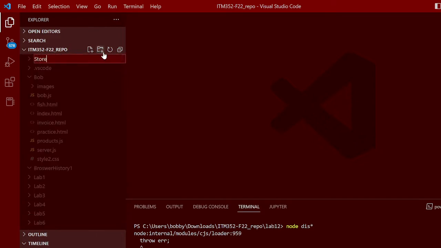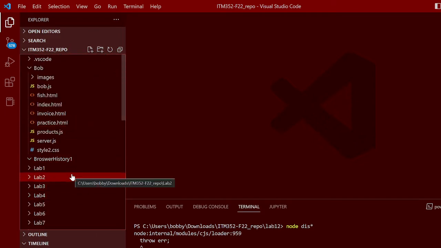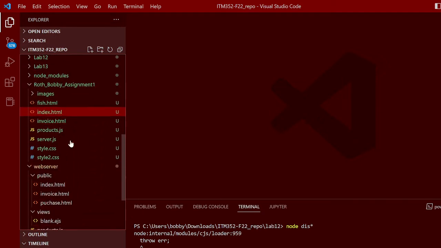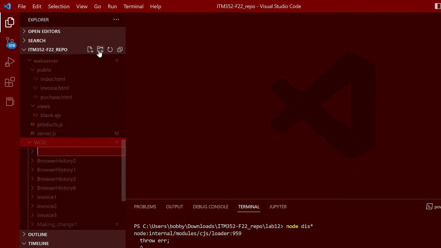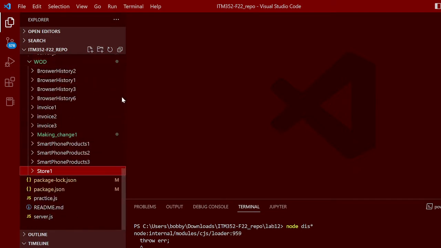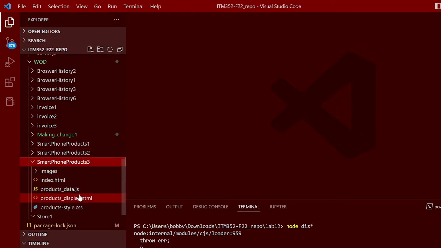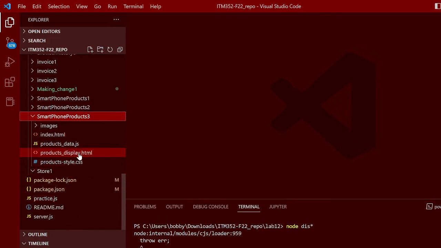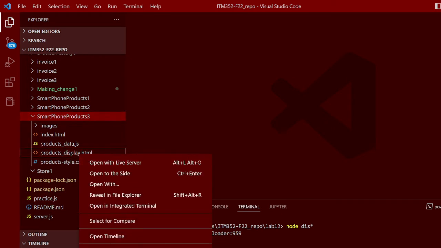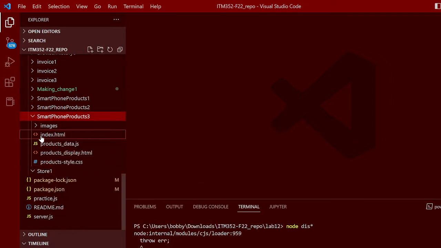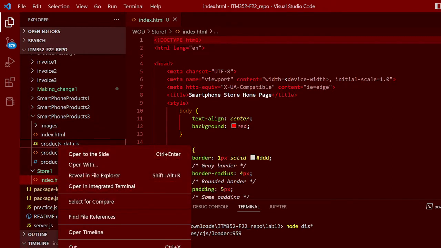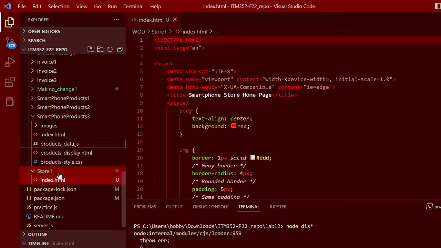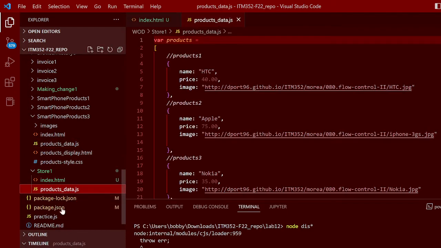So we're gonna say Store 1 up in our WAD. I'm gonna put this in our WAD. Alright, Store 1. Alright, we're gonna copy all the contents from Smartphone Products 3. So let's copy this, paste it, copy, paste.